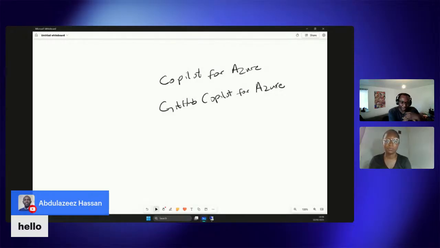Have you used GitHub Copilot before, Kenny? Is it something you've heard about before? I've heard about it before, but I haven't used it. Yeah. From what you've heard about it, what does it do? So, GitHub Copilot, not GitHub Copilot for Azure now, just GitHub Copilot. It's very popular around. I'll go ahead and explain.